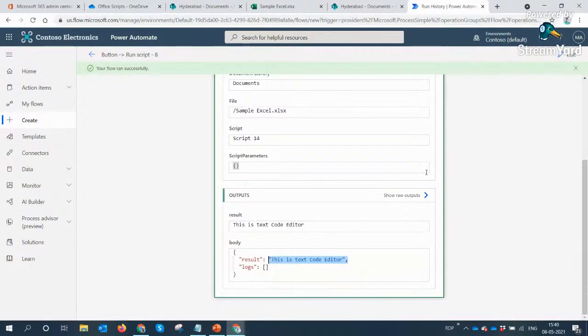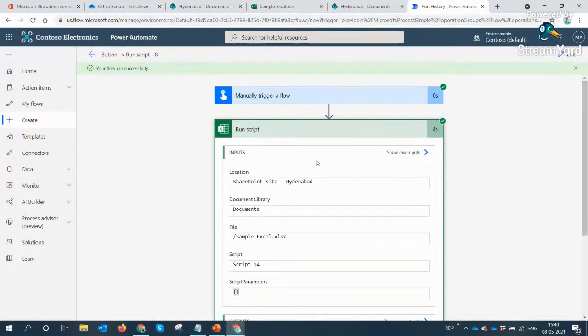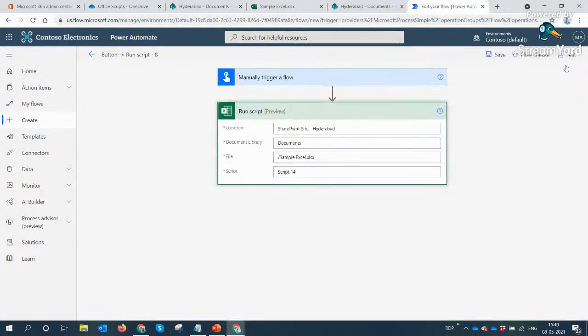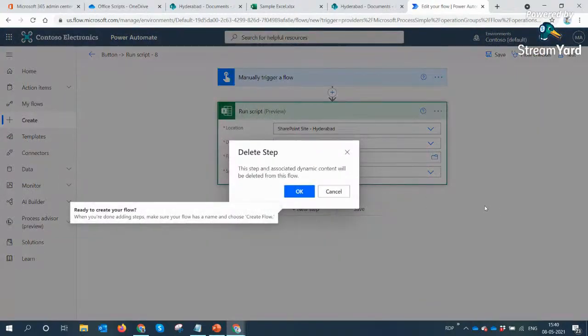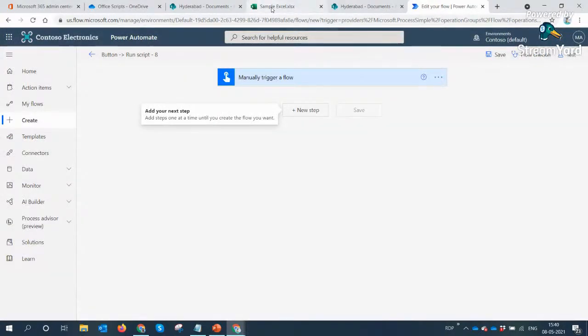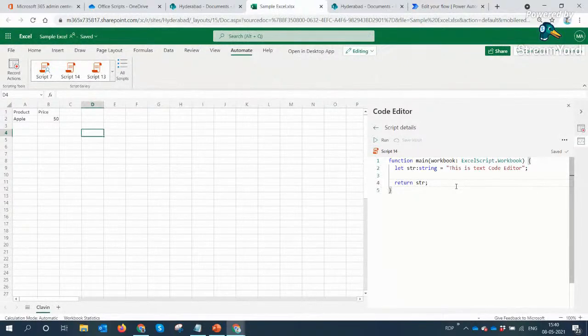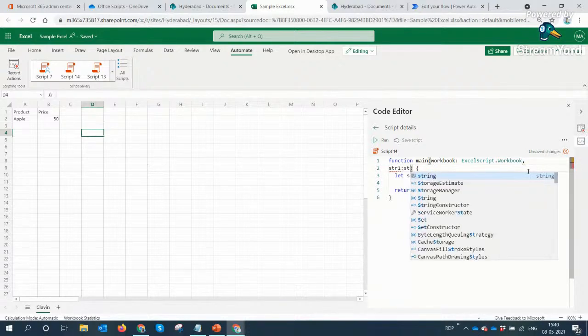But I need to pass data from Power Automate into the code editor. How can I do that? That's a question that might come into your mind. So what I'll do is that I'll get rid of this action first. I'll go back to my Excel script code editor. And if I want to get values from the run script action, I need to define a variable in the main function. Okay. So I'll say str1 of type string, right?